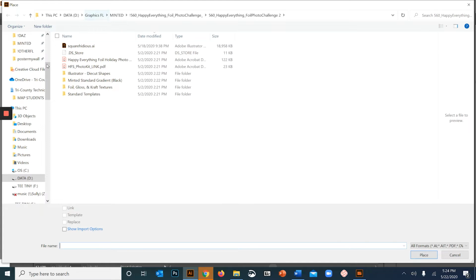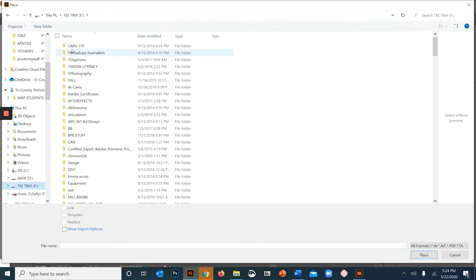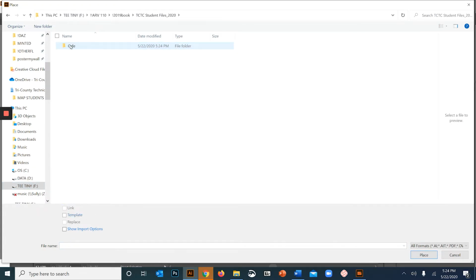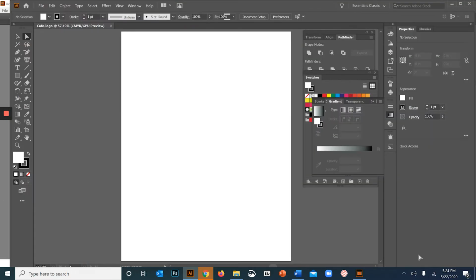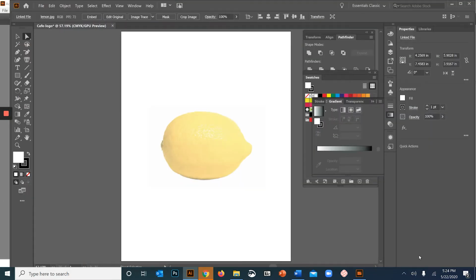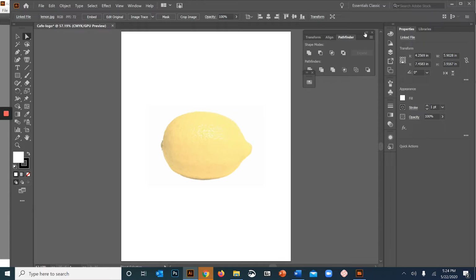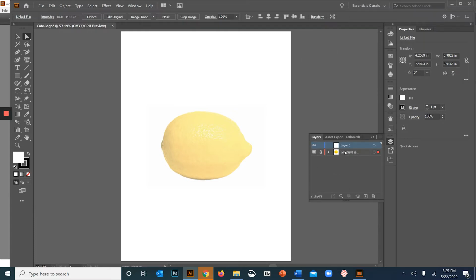Go find your Cafe files. We're using Cafe this week, and we're going to get Lemon JPEG. We are using it as a template, and hit Place, and it'll put it right in the middle. Now, as you know, when we've used these templates before, it creates a layer for it and locks it and all that kind of stuff for us. It did create a template layer for us.